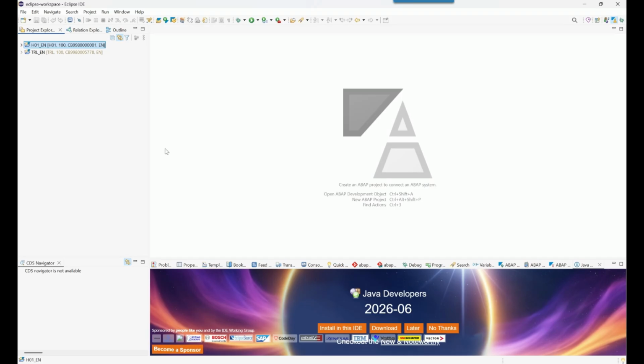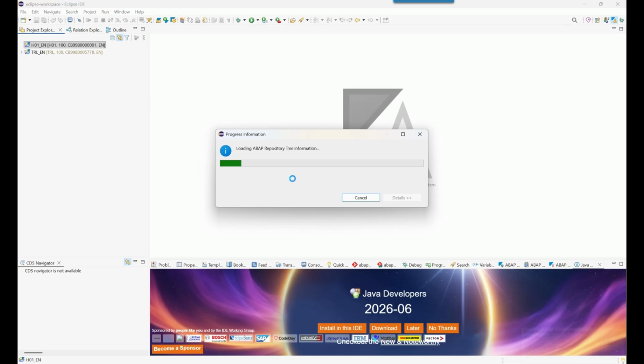So this is the step which we follow in the real productive environment, as compared to the trial environment.